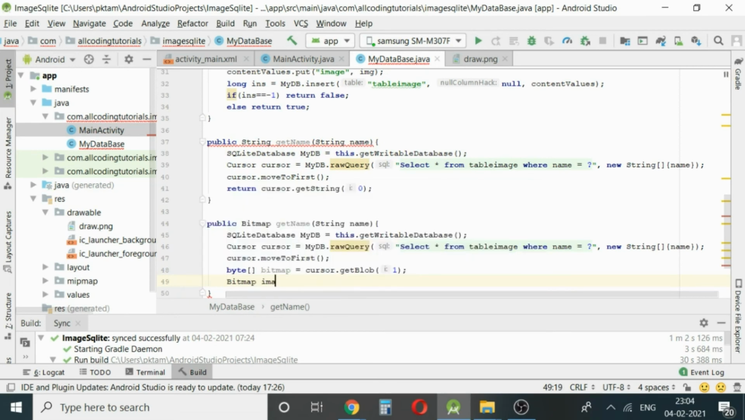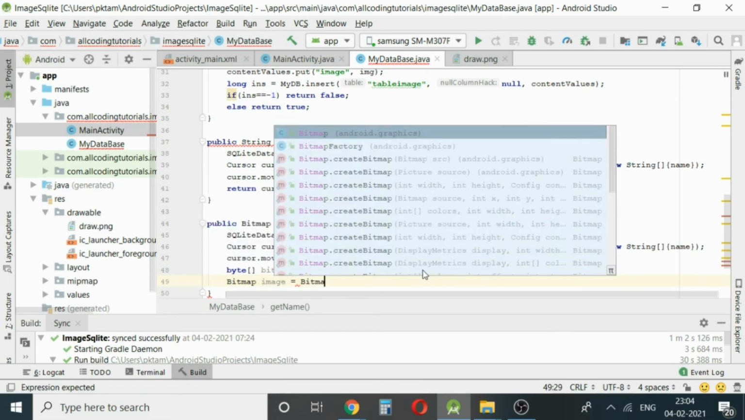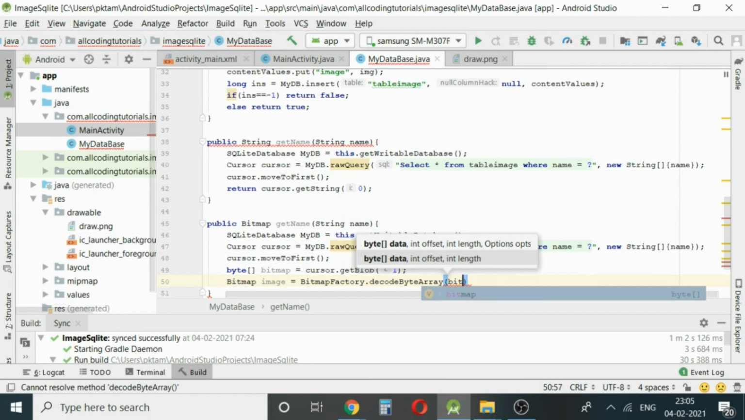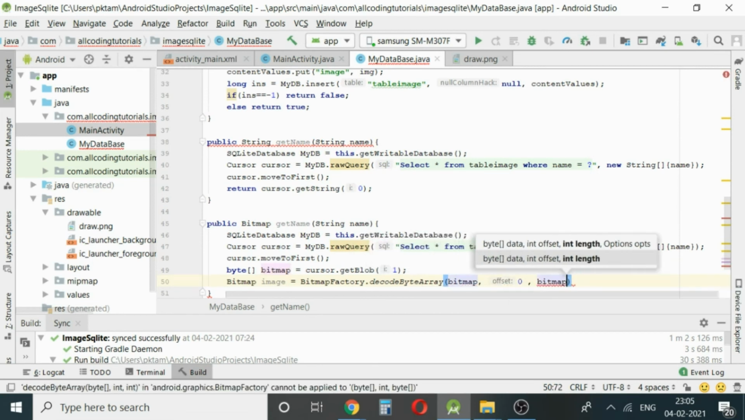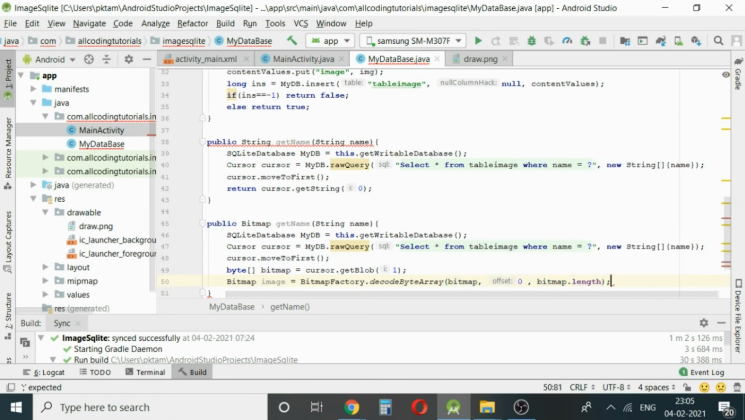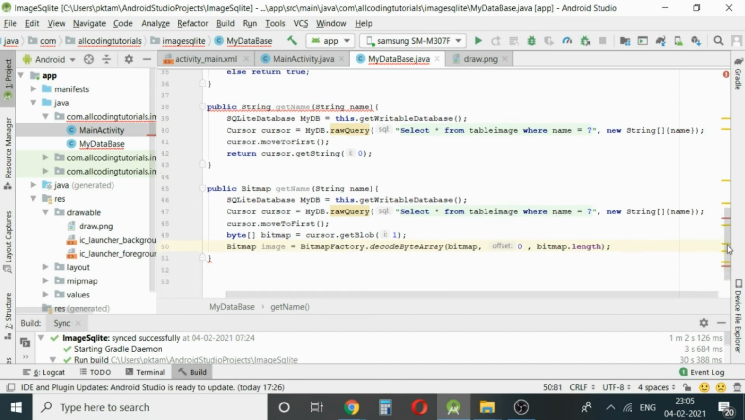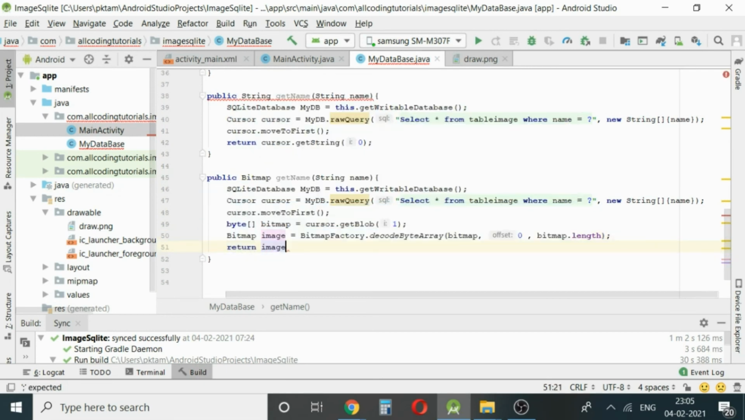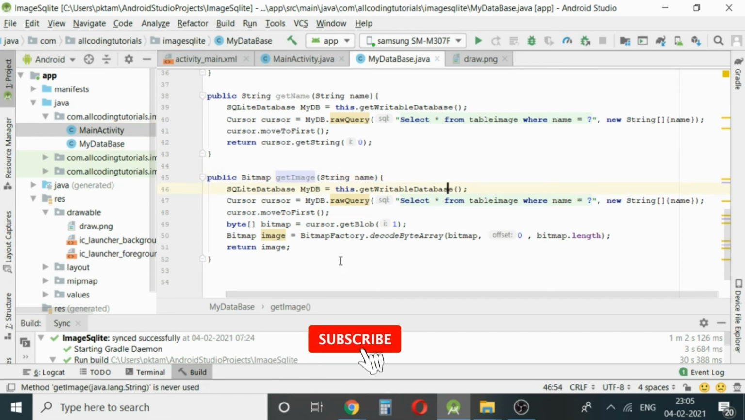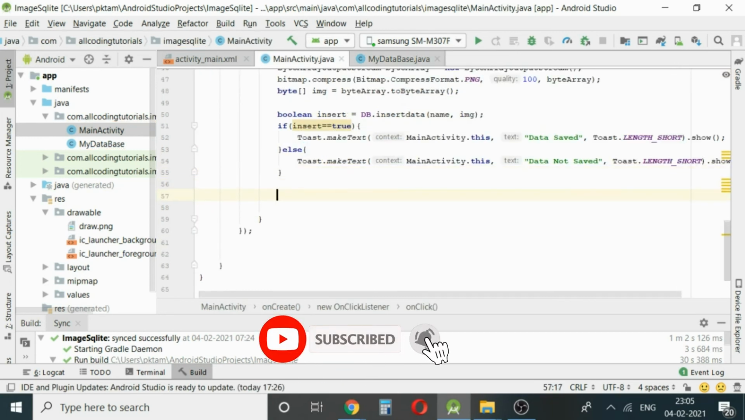Then Bitmap image equal to BitmapFactory.decodeByteArray, with offset 0 and the bitmap. So this will create a bitmap file for me from the bytes, because inside SQLite the bytes are stored. Then return image. Here I will also change the function name to getImage. The arguments will be the same. Now this is done, and now I have to call them.